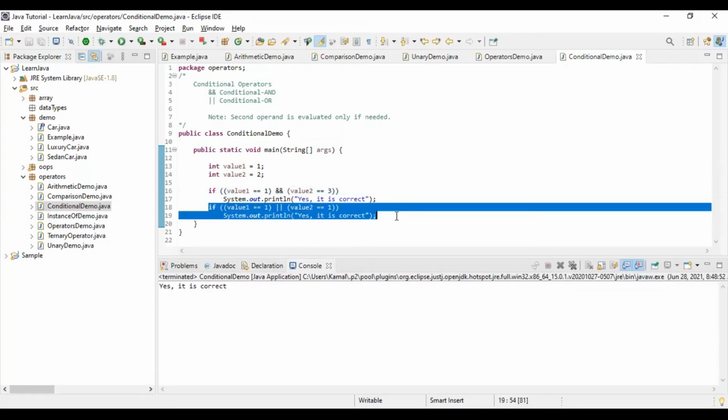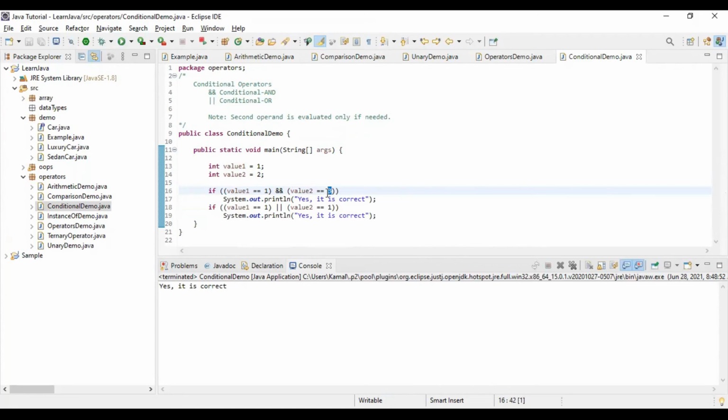This is printed, this is not, because if any one is false, then it will not be returning true. If this is returning true, then only this statement is executed. We are going to cover it in the next video.